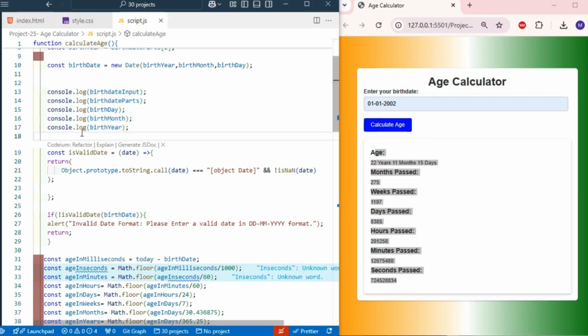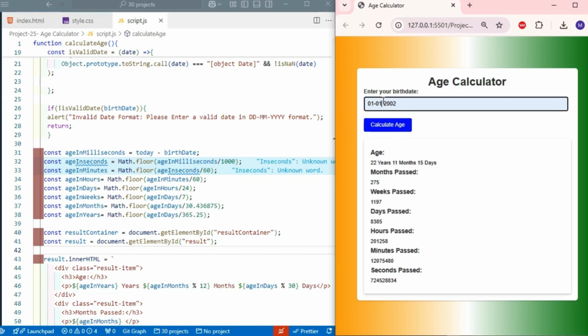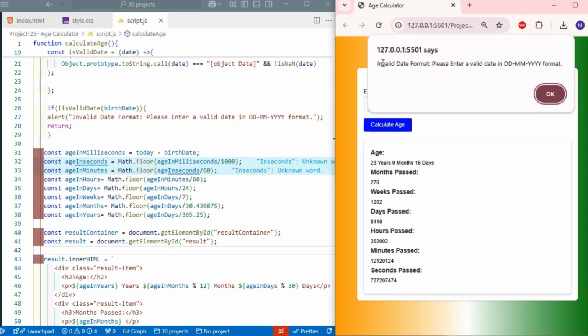Then after, I'm giving a condition to validate the date object: Object.prototype.toString.call(date) is strictly equal to "[object Date]" and not equal to isNaN of date. I'm taking another one, validate birth date. Whenever I'm giving a wrong date type, it will automatically give an invalid date alert message: invalid date format, please enter a valid date in date, month and year format.